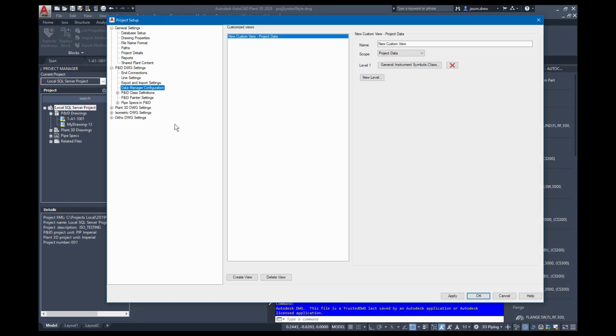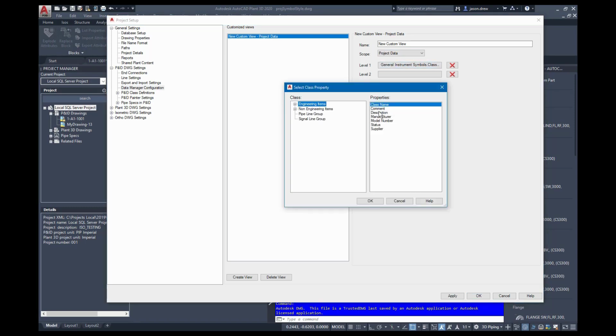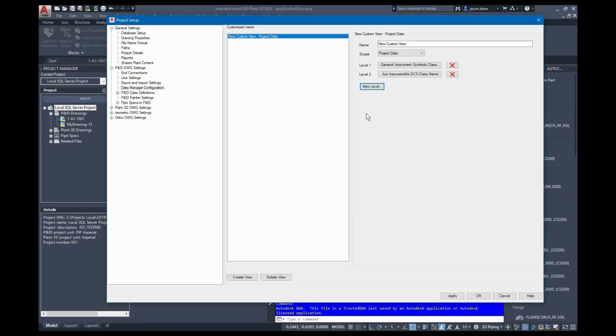The Data Manager configuration will set up custom views for Data Manager, so you can define the classes that you want to use here, the scope, whether it's the drawing that you're in or the entire project, and then you can adjust and add different levels in here to control what you're seeing as far as the view in Data Manager.